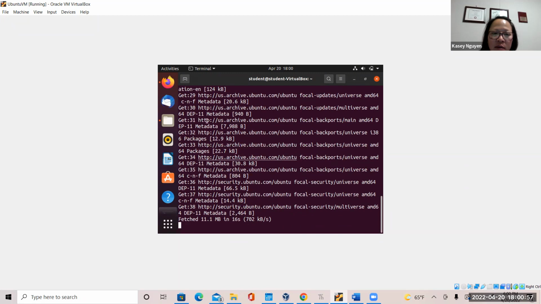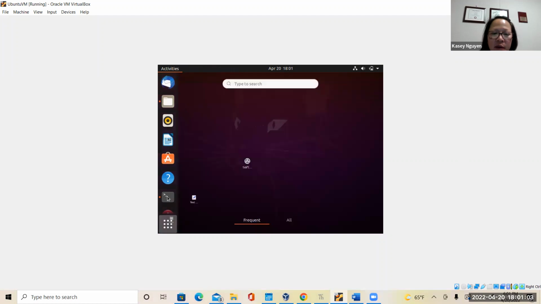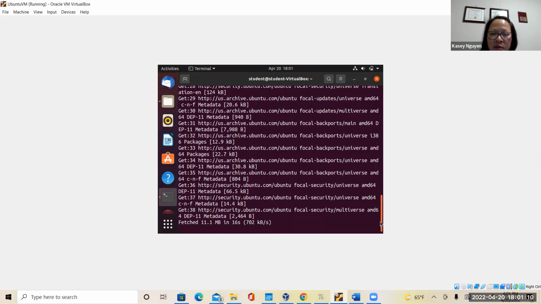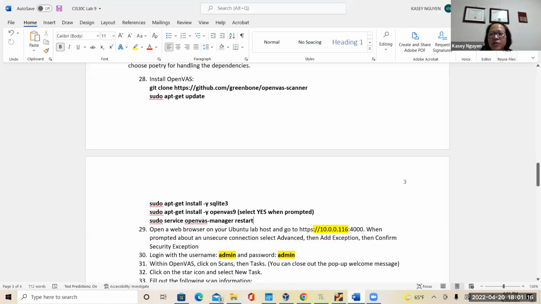Let's check on the Nessus. Okay, it's about 50% done now. These things are slow. Any question?